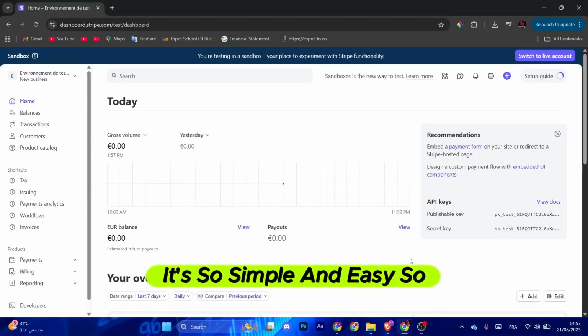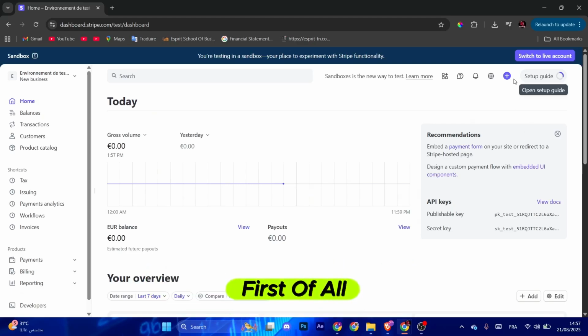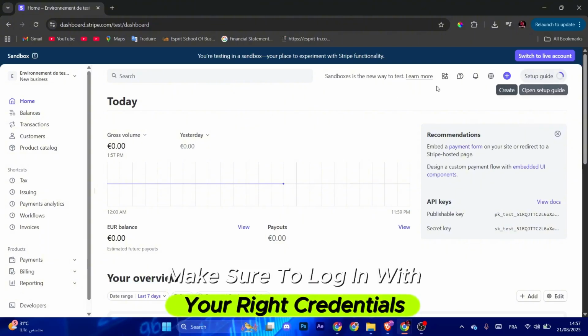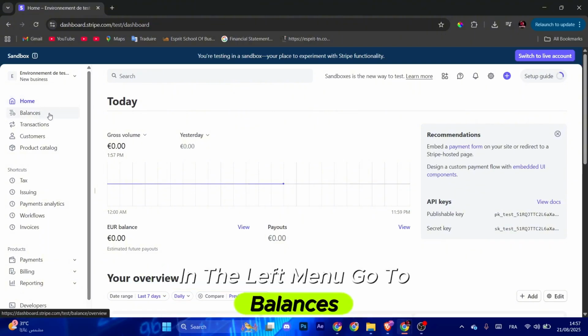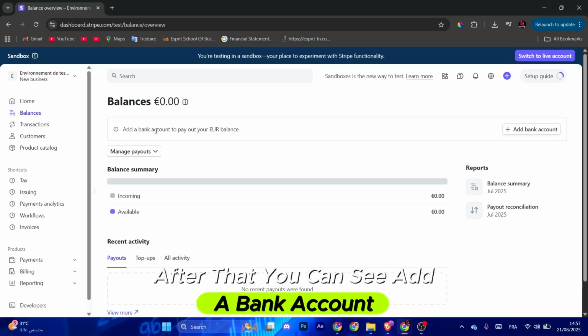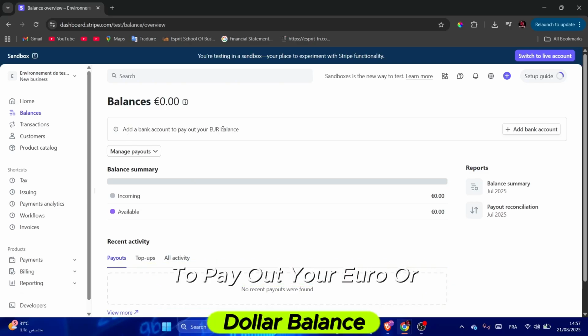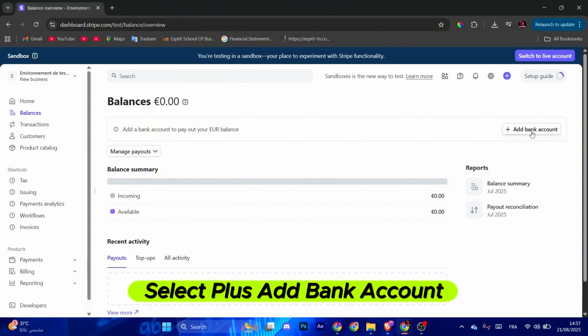It's so simple and easy, so let's start. First of all, make sure to log in with your right credentials. In the left menu, go to balances. After that, you can see add a bank account to pay out your euro or dollar balance. Select plus add bank account.